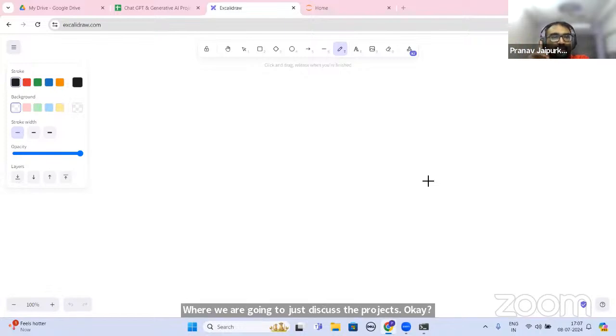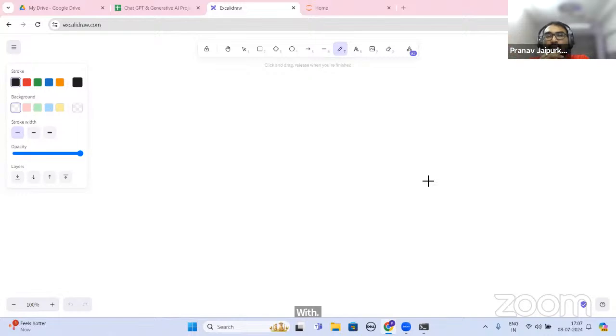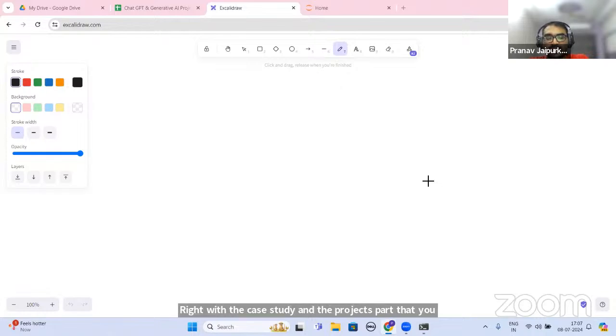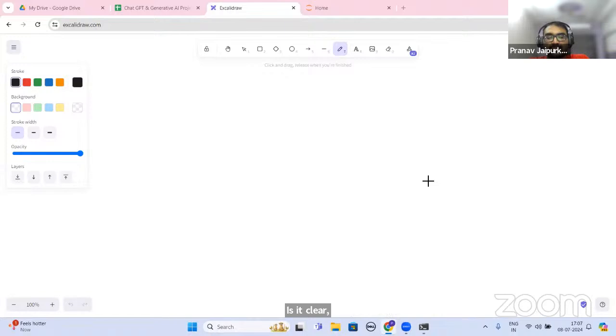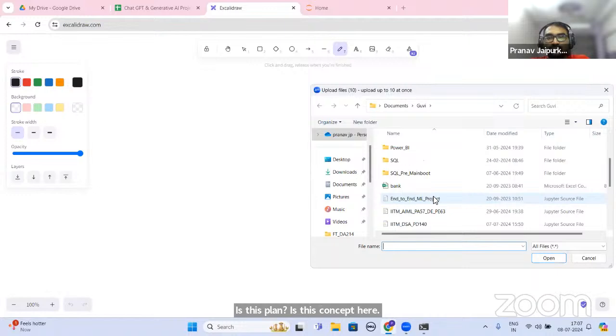Today, we would be doing a case study in the first 1 hour. And in the remaining 1 hour, we would be moving ahead with the case study and the projects part that you have to complete. And on Saturday, we are just going to discuss the projects. That's the plan for today. Is it clear, guys, everybody, to all of you, what I'm saying? Is this plan clear, everyone, guys?